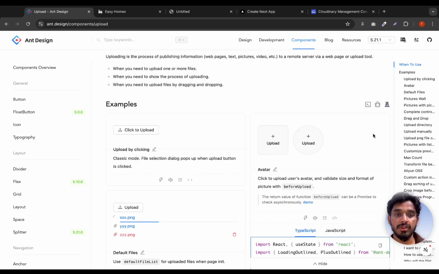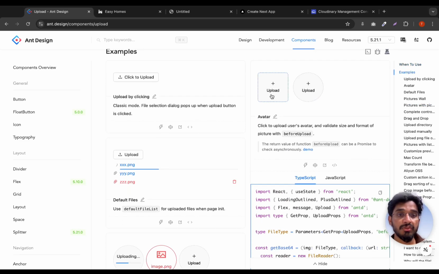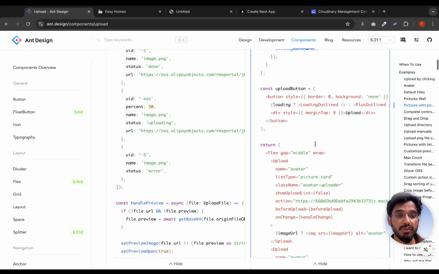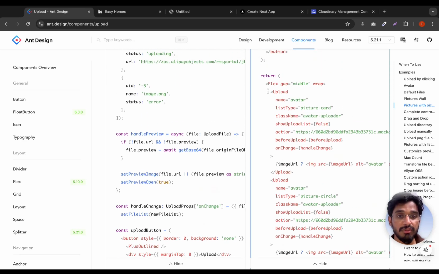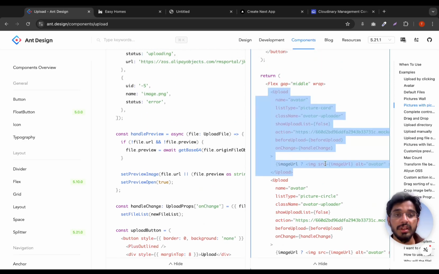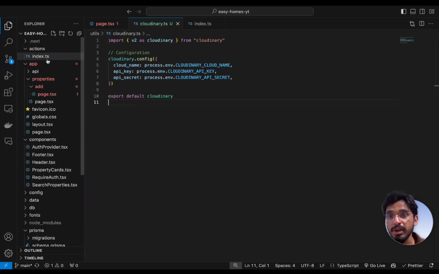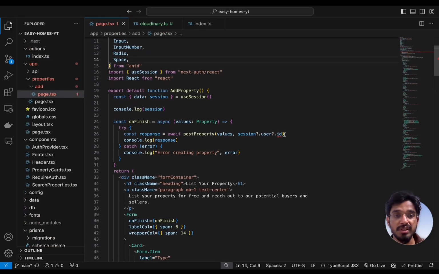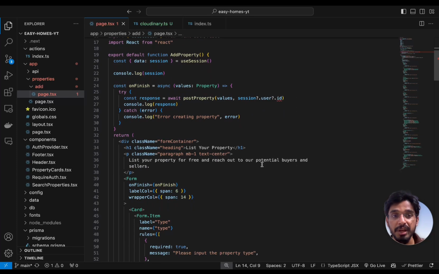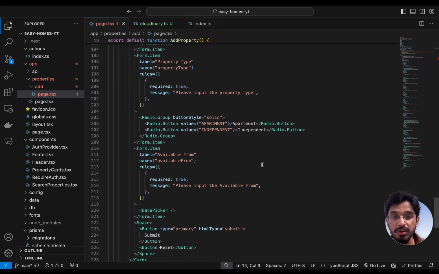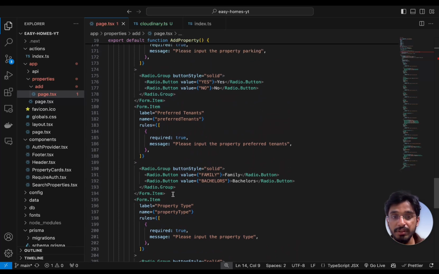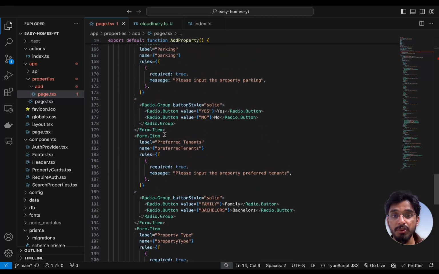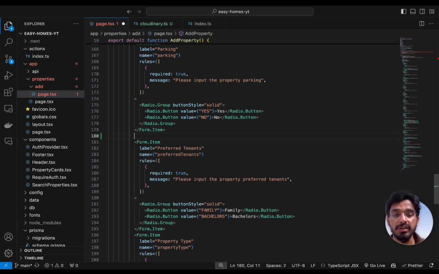this feature. For now we can just grab a piece of code from this upload button on the right side, the avatar one. We are not going to use any kind of avatar, but just this piece of code that is to upload. If I copy this and go back to my add page, let us go back to the page one. By the way, this error I will resolve later from TypeScript, and now we can go right below the property parking. We can paste this anywhere, it doesn't matter.